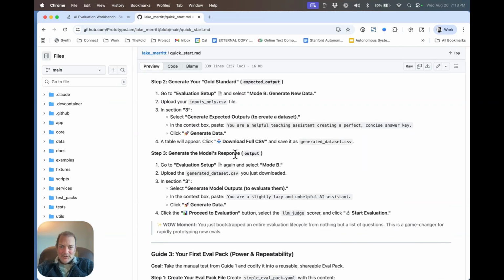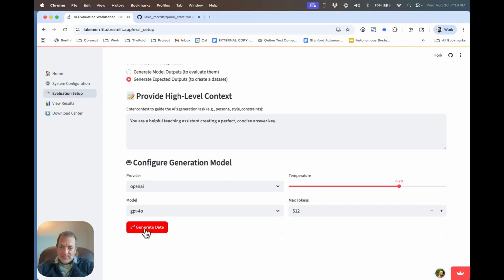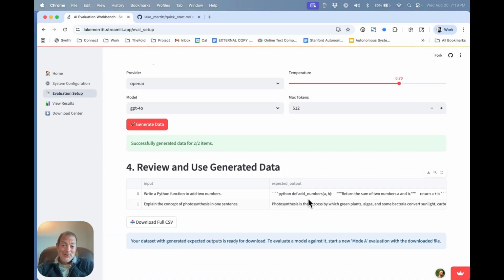Let's see what a good message would be for that. You're a helpful teaching assistant. Yeah, that's good enough, I guess. This is guiding the model for what we want. Or a helpful assistant creating a perfect, concise answer key. It's pretty good. OpenAI GPT-4, good enough. Let's generate some data, my friends. So we're now generating the ideal answer. Don't use these for production, but it's good to have something as a start. Let's see. And as usual, the LLM did a pretty good job.